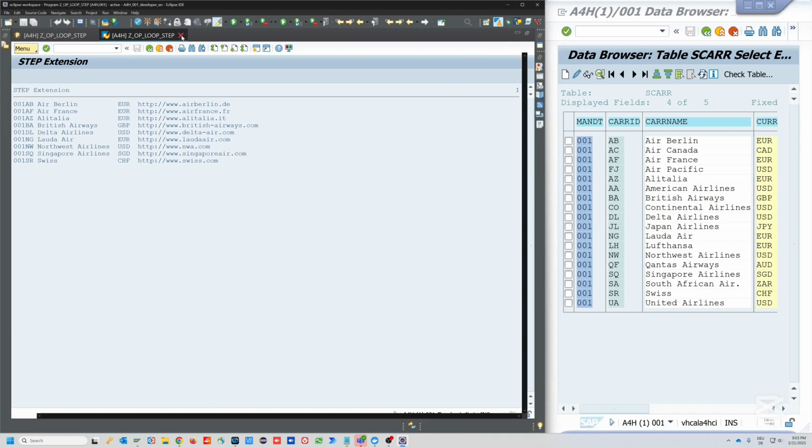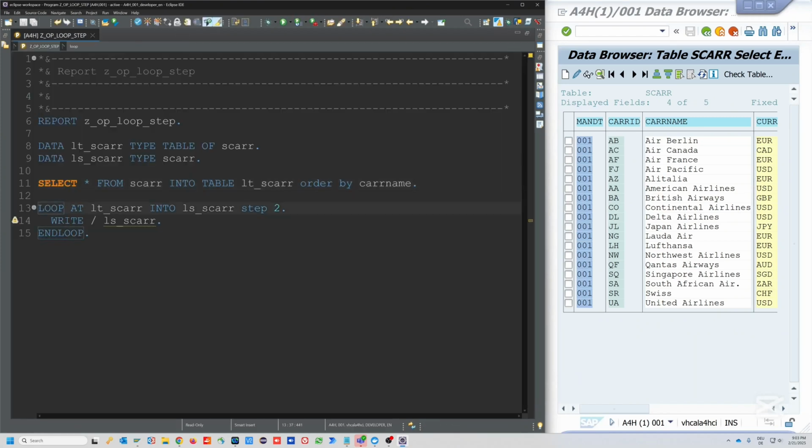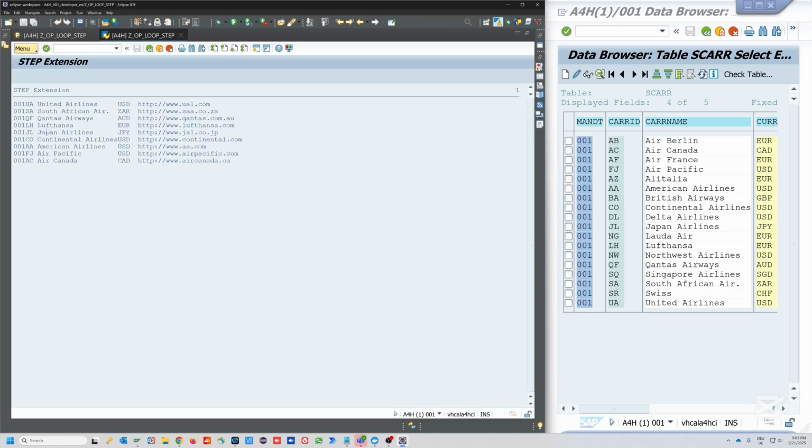Okay, then we can change the direction. So I write here -2. Then we start from the back. We start with United Airlines, then South African Airlines, Qantas Airways, Lufthansa, Japan Airlines, and so on.